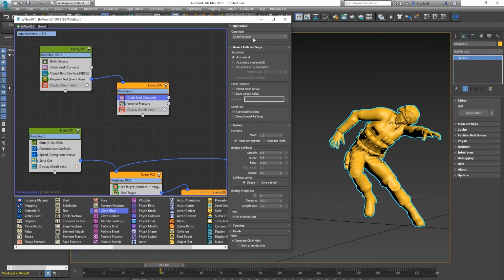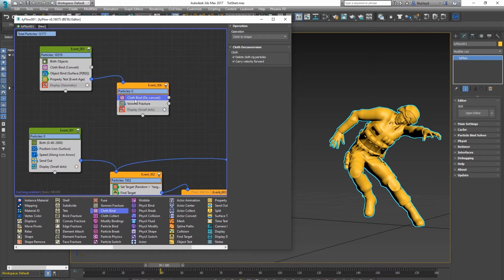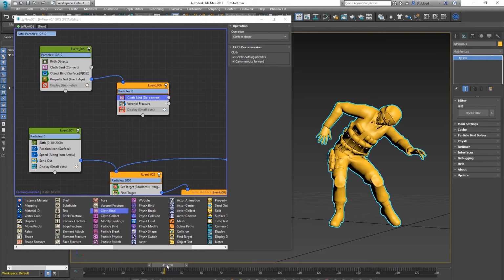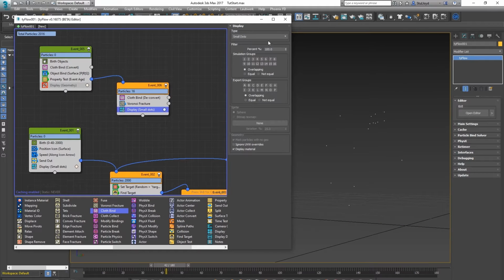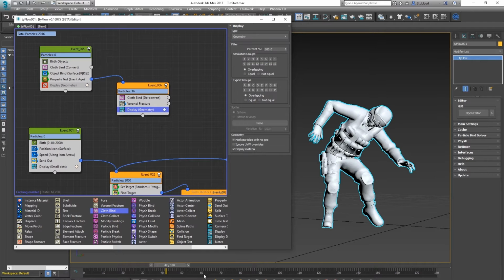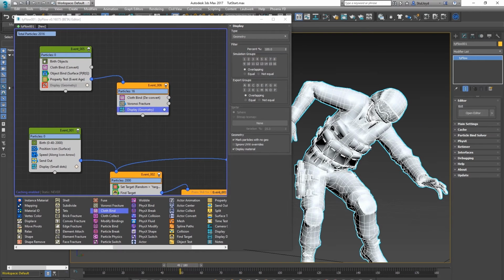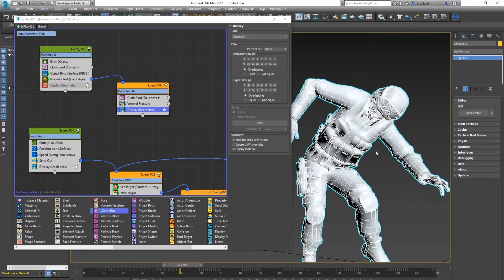and now instead of binding it to cloth, we're going to do cloth to shape. So now it's going to convert the cloth at frame 42. It's going to convert the cloth back to a shape, and then it's going to break it up into Voronoi fractures. I'll turn display to geometry. So here we go, see now, so bang. So now if I go to wireframe, you can see it's actually split up into some fractures.